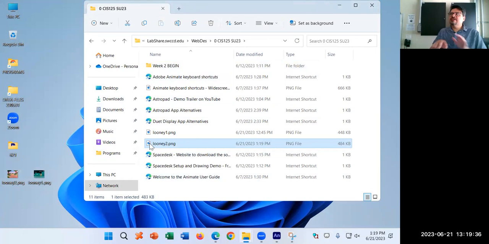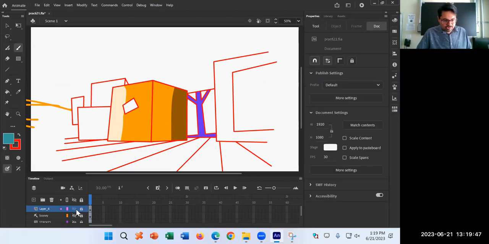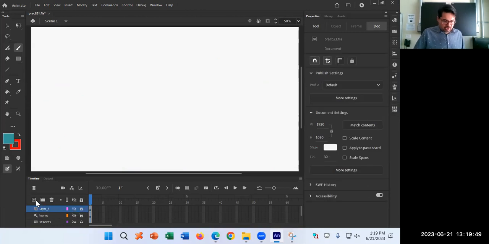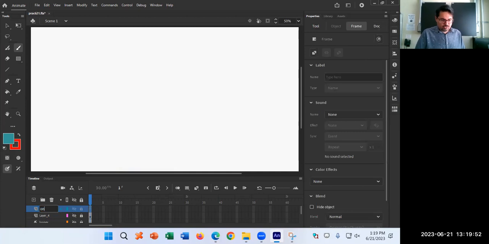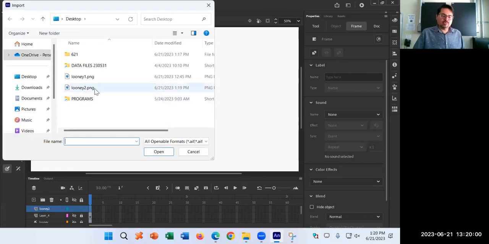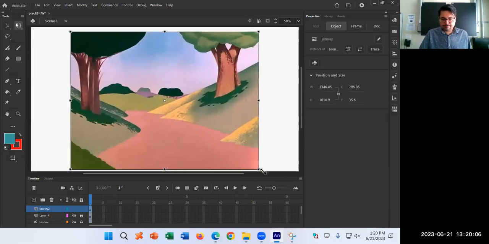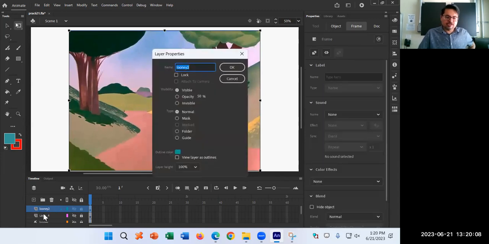I'll make a new layer. On that new layer, put that new background in there, turn it into a guide. And I'll show you some techniques with working on this one because it's a little bit more curvy compared to just boxes. So hide all of those things there, make a new layer, call it Looney 2. Import to stage. Then I'm going to grab that second one, resize it if you need to. Click or right click the layer, opacity, lock, guide.